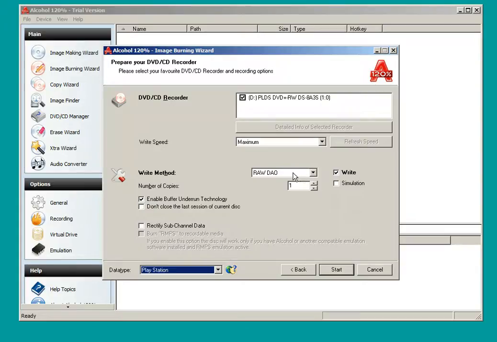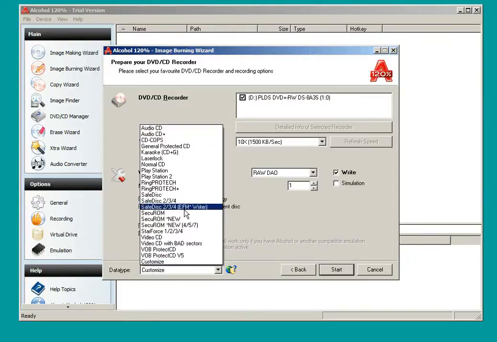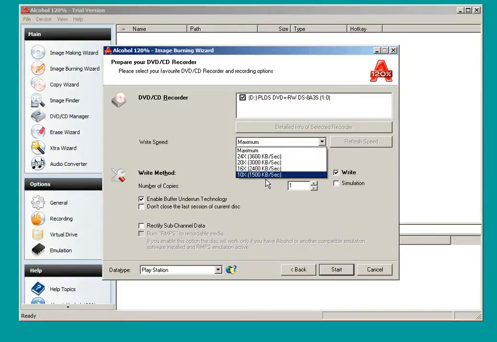So what you want to do next is on your write method, by default, it should be RAO/SAO. Now go ahead and change that to RAW DAO. That's how you want to record it. And the last thing you want to do is on your write speed, you want to select it to the lowest possible setting, like right here. Let's go with 10x. So let's go change this back to PlayStation. There we go.